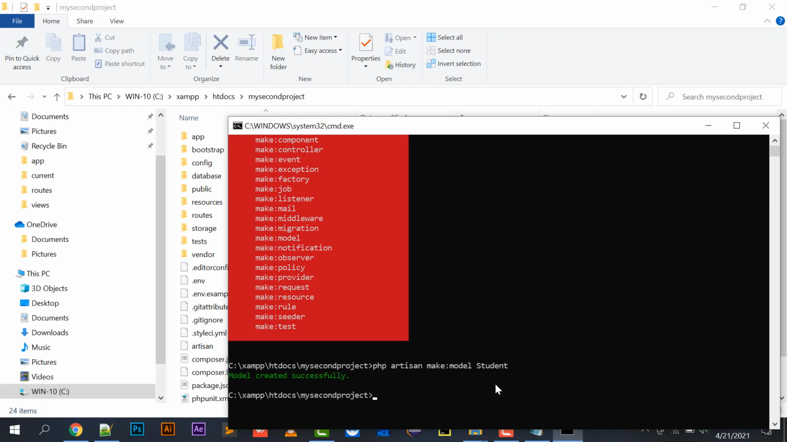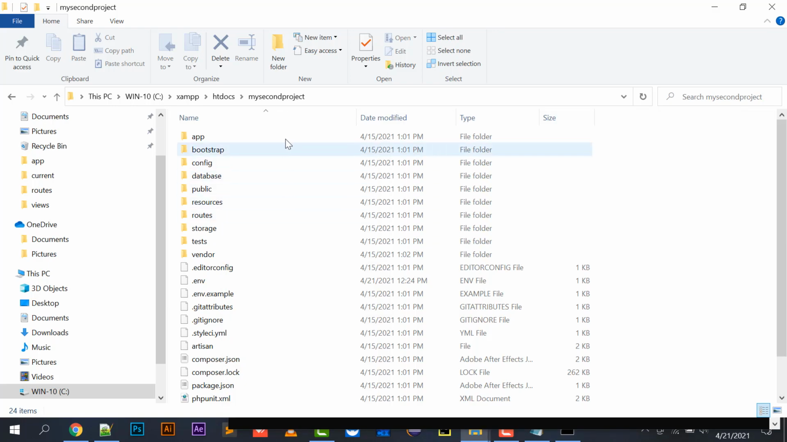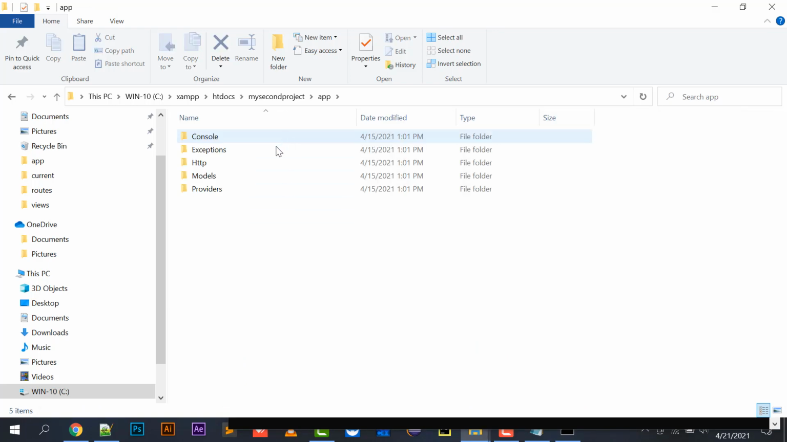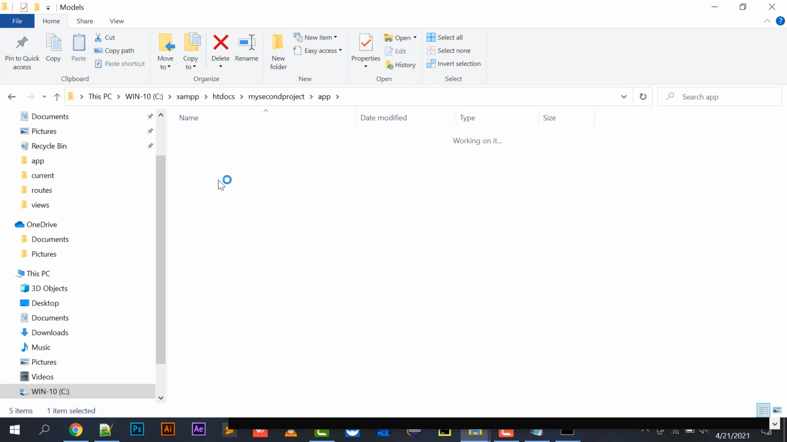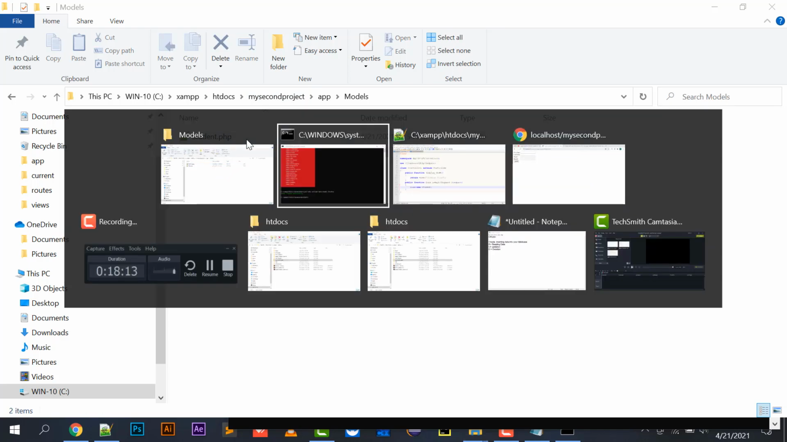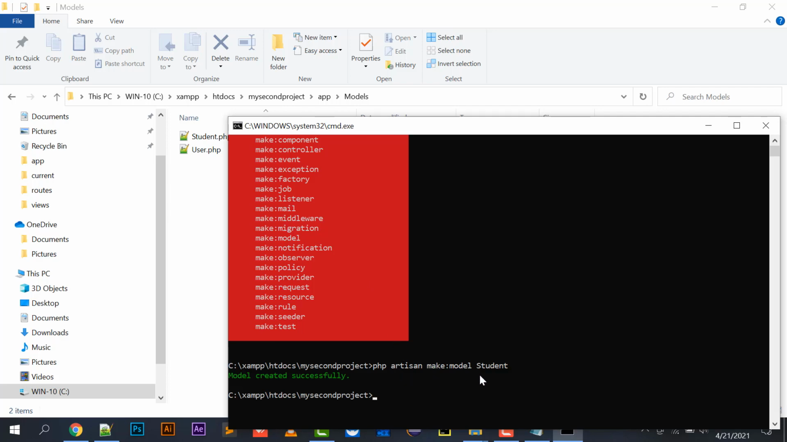So the model is being created. The model exists in the app folder, and in my second project, in the app folder, in the models folder, there is a model named student that has been created with the help of this php artisan make:model command.